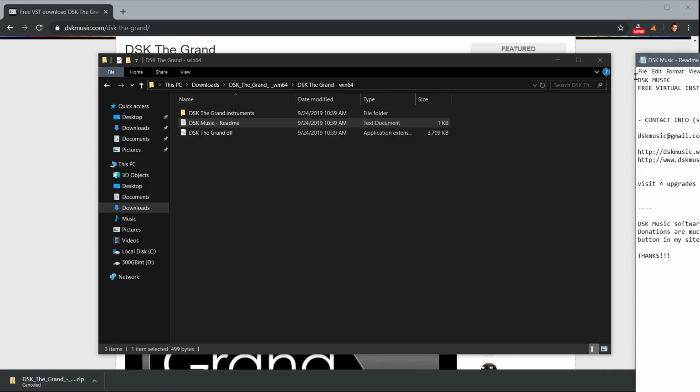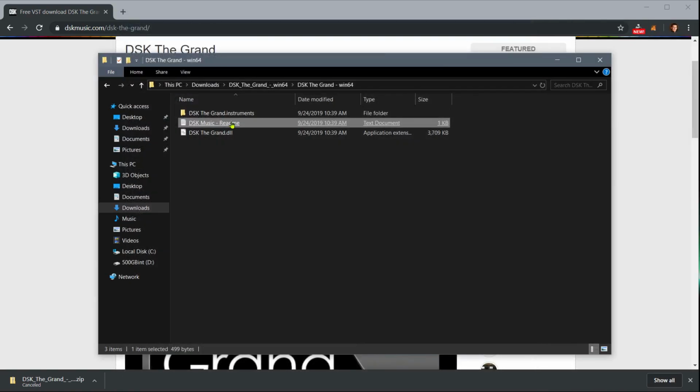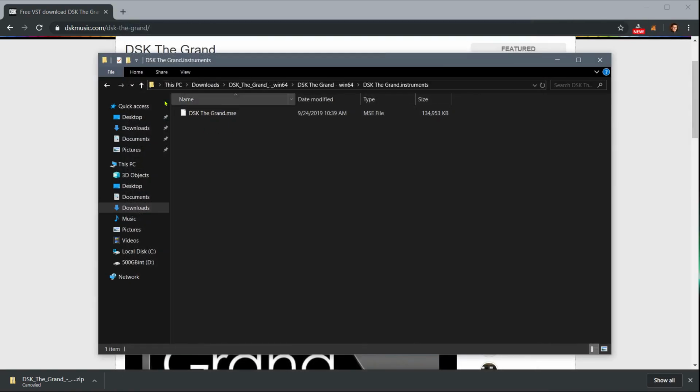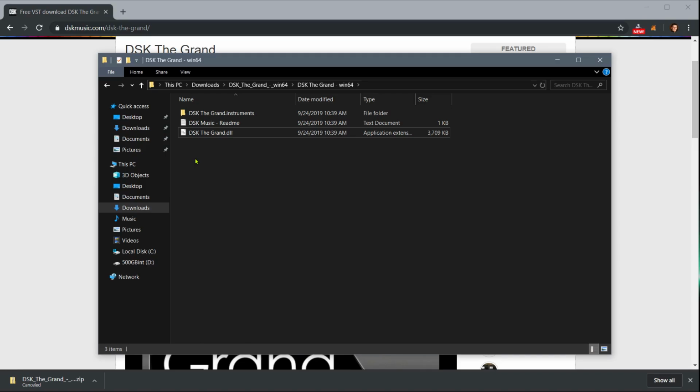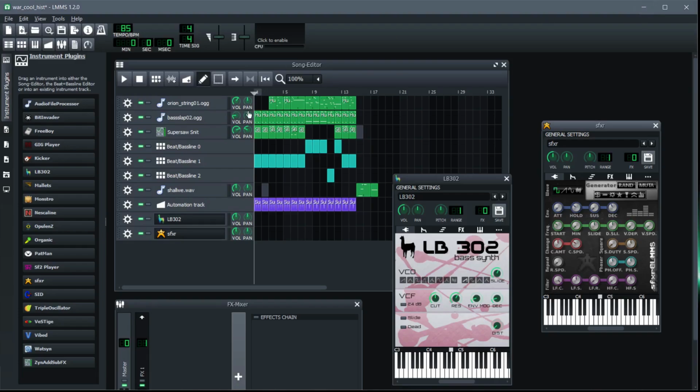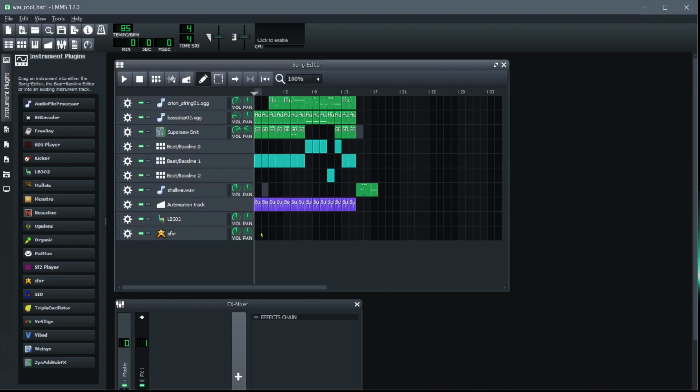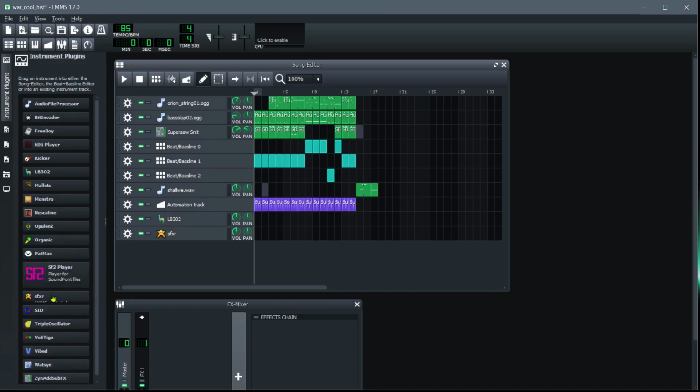It has a README file inside of here. And it also has the instrument, and then it has this DLL. The DLL file is what we need to open in LMMS to access this instrument. So what we can do is just minimize this for now and go back to LMMS. We'll close out of these. And we are gonna grab the interface to that virtual instrument, which is this Vestige.